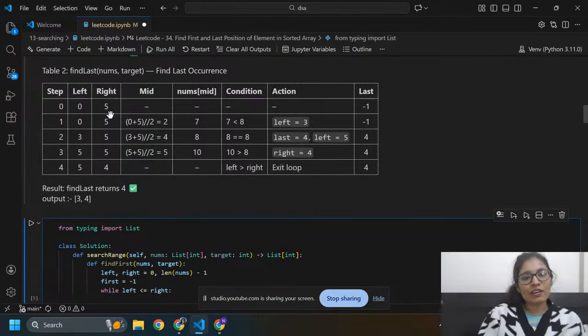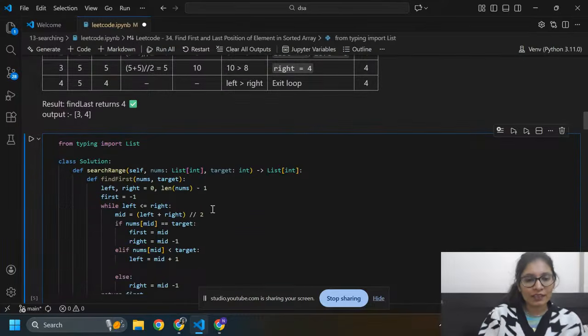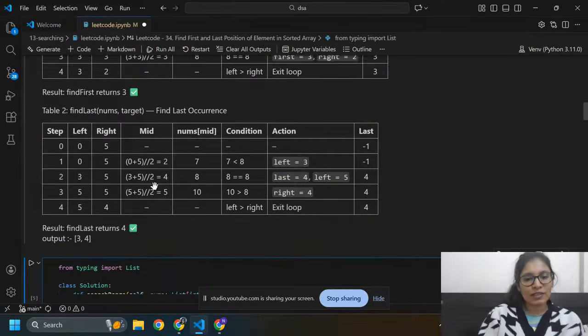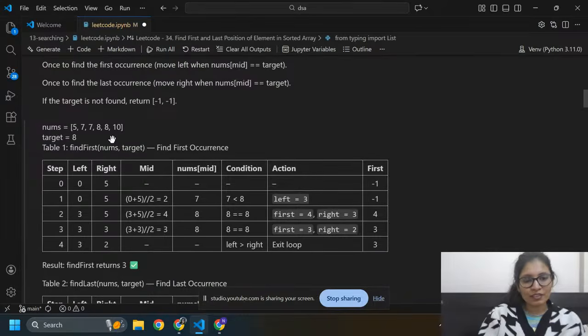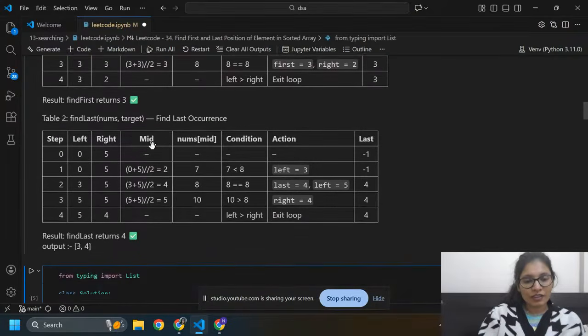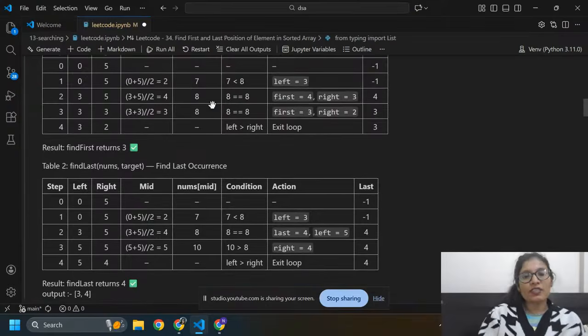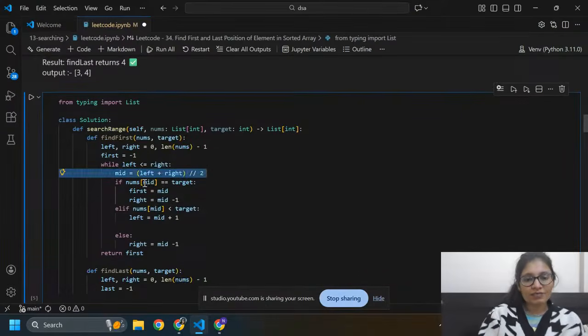Now our left is 3 and right is 5. Again we check 3 is less than or equal to 5. This condition is true, so I calculate mid again: 3 plus 5 divided by 2, I got 4. At index 4 we have 8. We need to check whether this mid number is equal to target. Yes, this is right, so we can update our first.